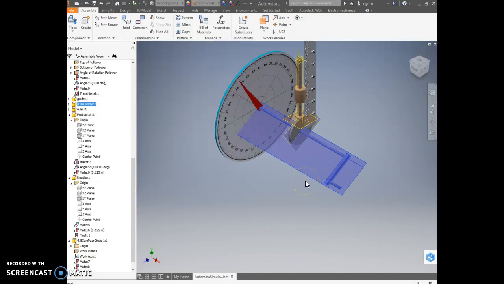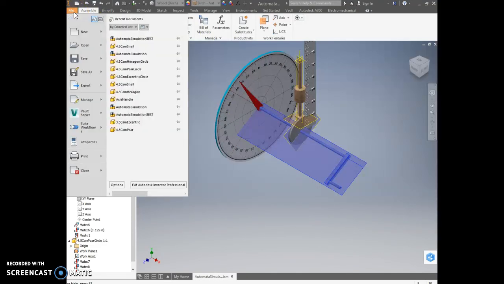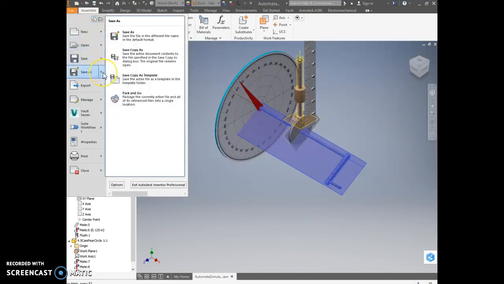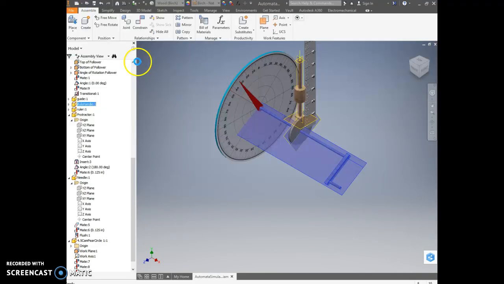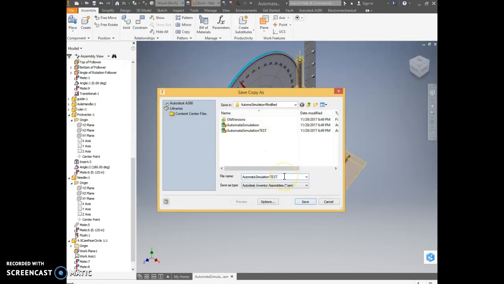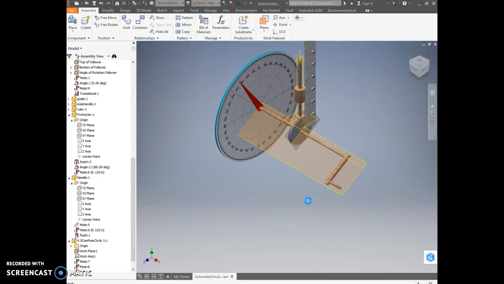Now what we're going to want to do is create a copy of this for each different cam. So when you get ready to save, you're going to go to File, and then you're going to hit the little arrow next to Save As and do Save Copy As. And just change the name at the end to add in what cam you put in. So I'm going to call this the test Pear. And then when you get ready to start your next one, you're just going to open that same test file at the beginning, and repeat the process, but with a different cam.